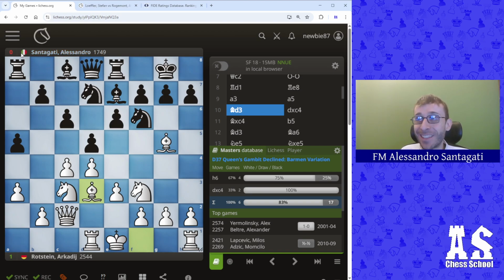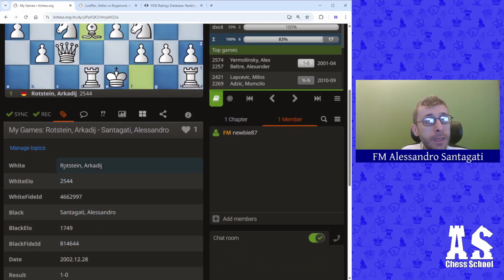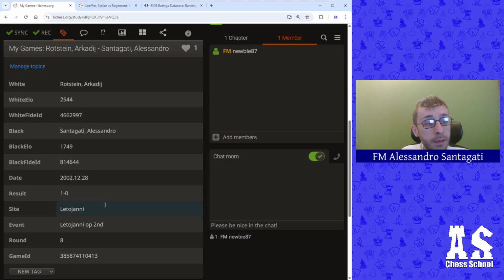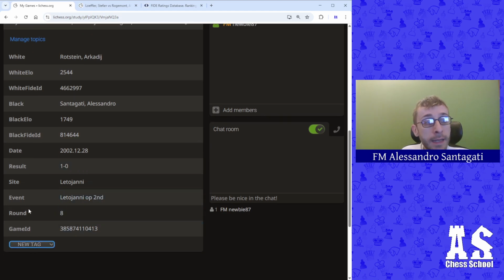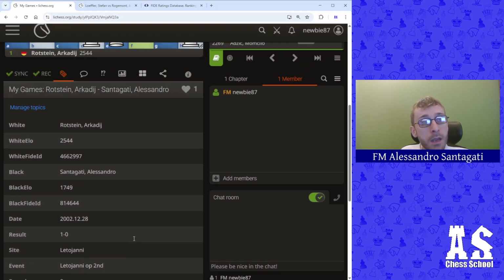Now we have the flags, right? The Italian flag for me and the German flag for the opponent. So it's nice. You can add all the tags you want. Here I copied with my PGN, so all the other tags are here. But if you don't have a specific tag, you can go here, new tag, and add annotator, board, and anything you want about the game. So the tag is an option to add information to your game.